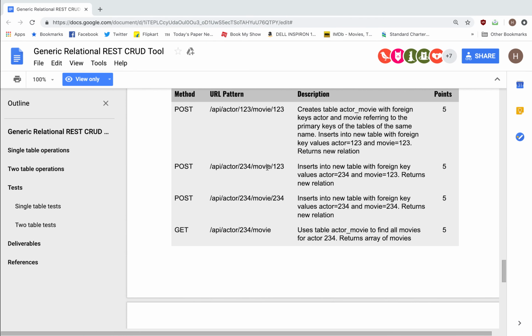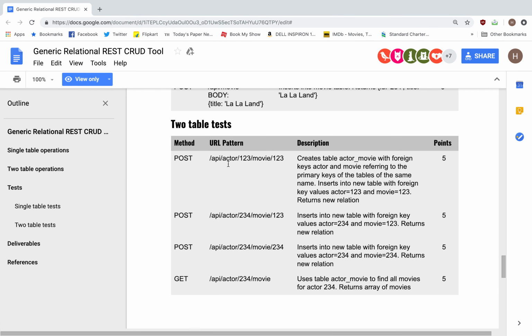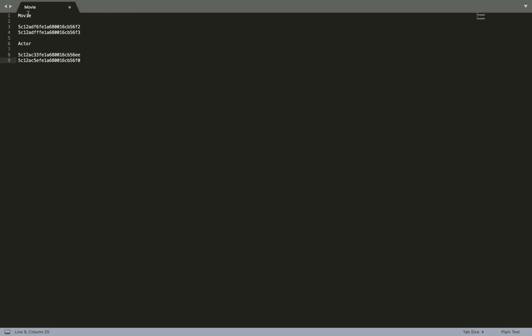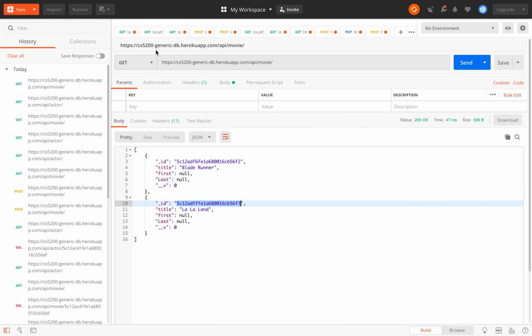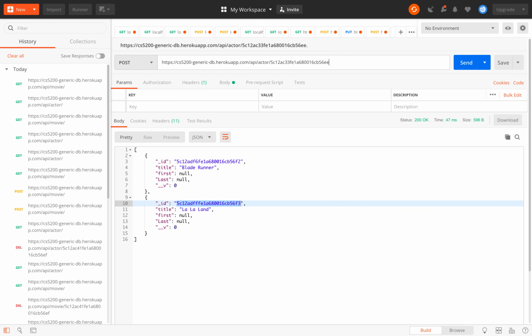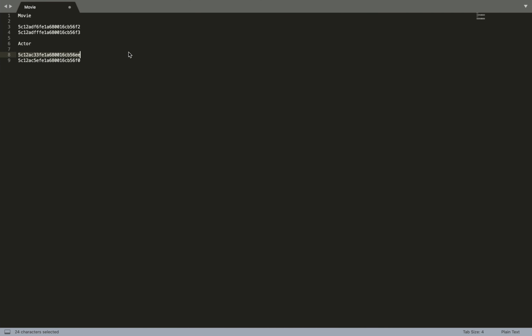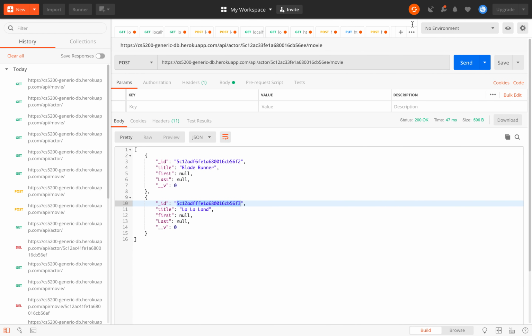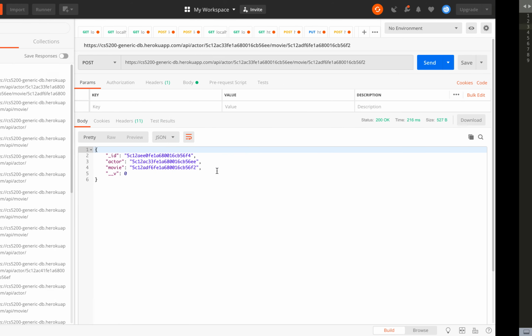So let's try to do the two table test, and for that we can create a mapping of actor movie. So we're gonna link the first actor to the first movie, and I have this copied here. So let's do a post, and let's say that the first actor is linked to the first movie. And if I do a send, I see that the actor movies have been linked.